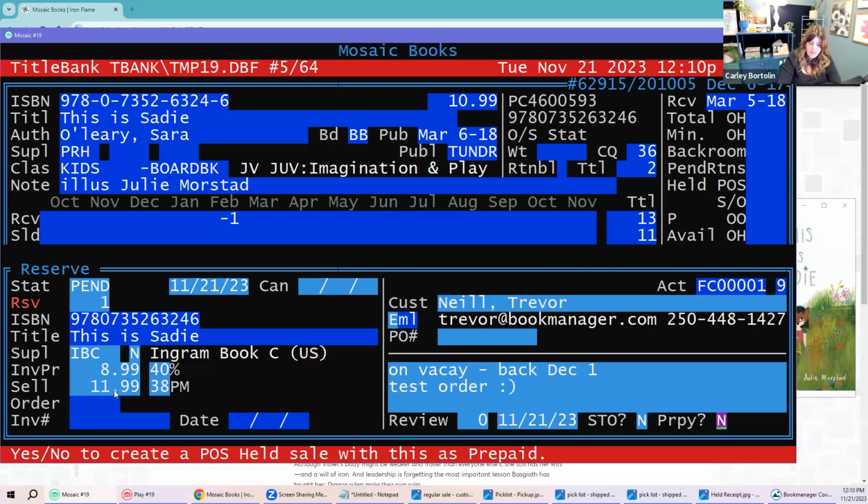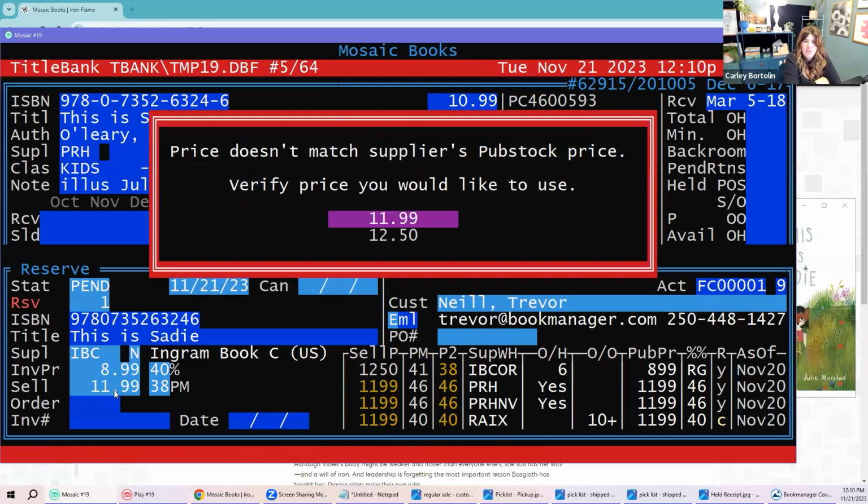So today, again, I'm going to leave that set to no, and I'm going to press page down. Ooh, this is a good one. Bookmanager is kind of a stickler for pricing and making sure that what is printed on the books and the current prices are matching.